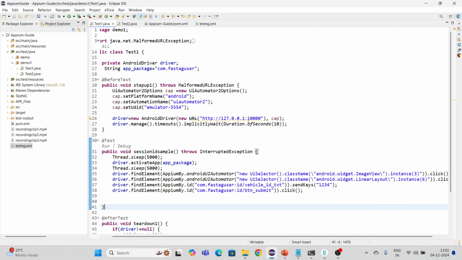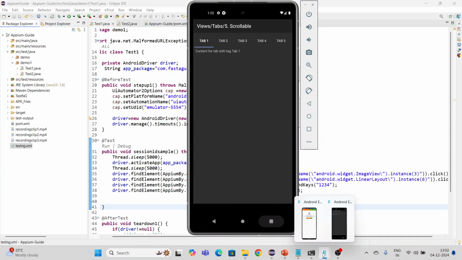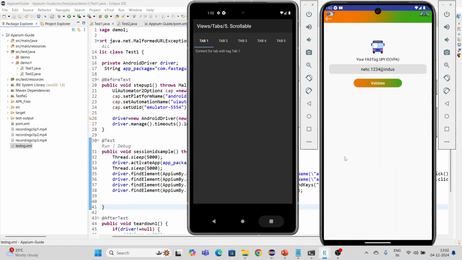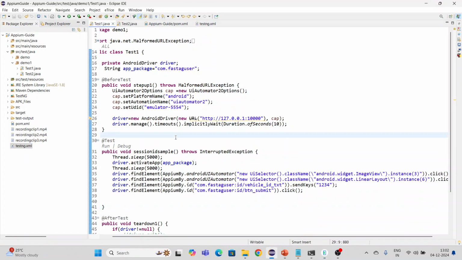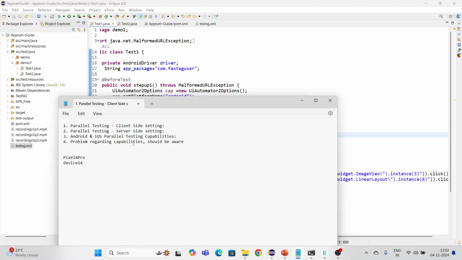Okay, host name and the port here. Okay, and I select this testng, I click on the start. Okay, and you have seen that in both emulators I was able to test the different functionalities. Okay, so this is all about this parallel testing. As I told, I will show the problem regarding the capabilities.